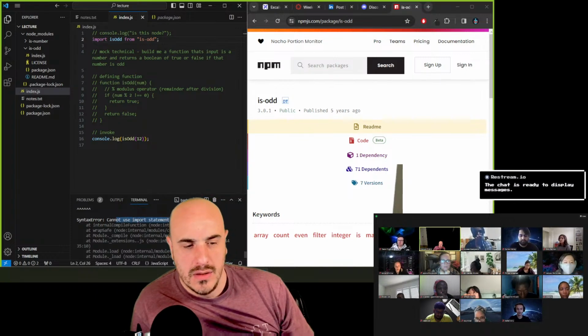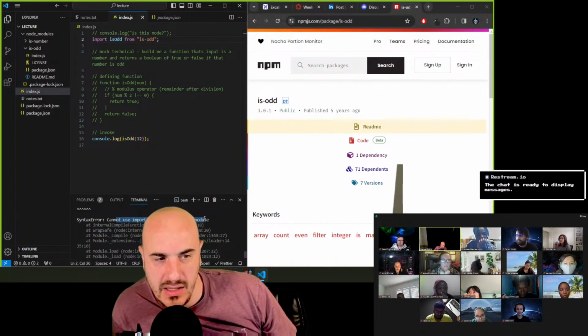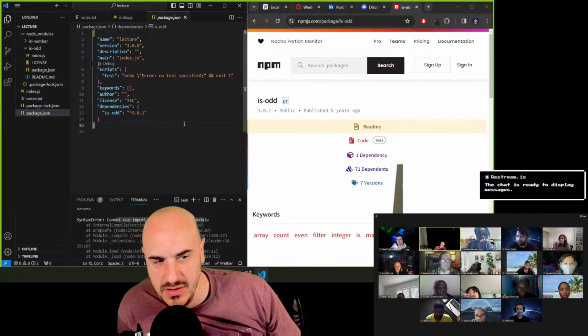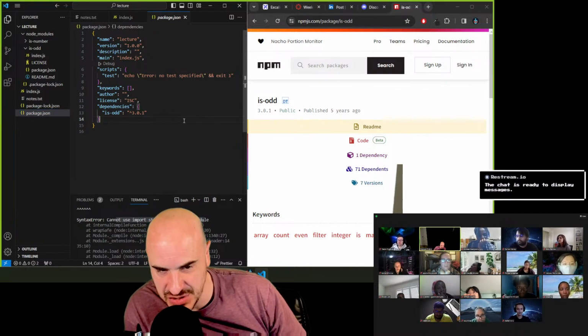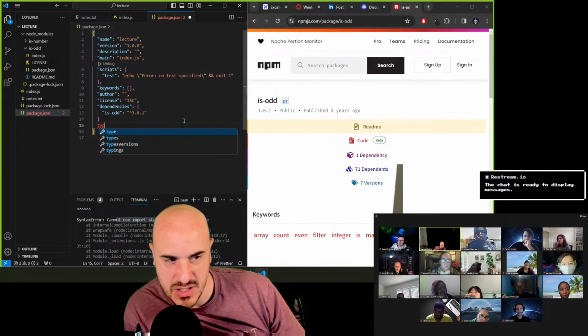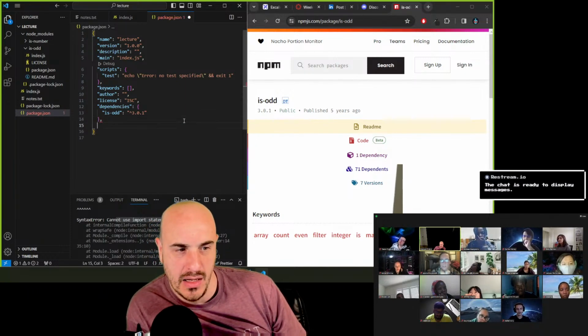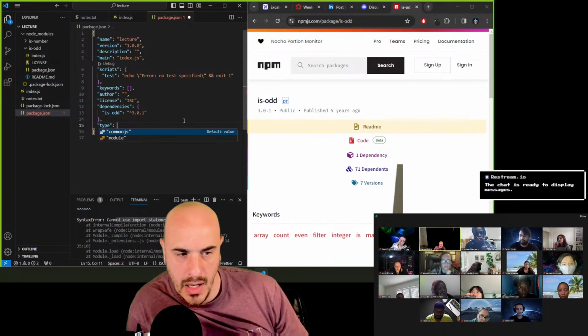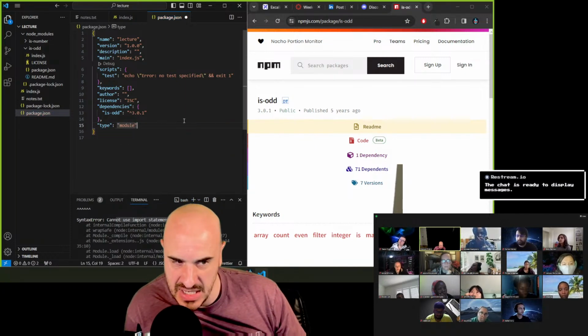Oh, we have to tell Node that we want to use the newest type of import statements. You won't have to do this. Next.js does this for you, so you really don't have to worry about this too much. But I'm going to put type module. CommonJS is the old one.